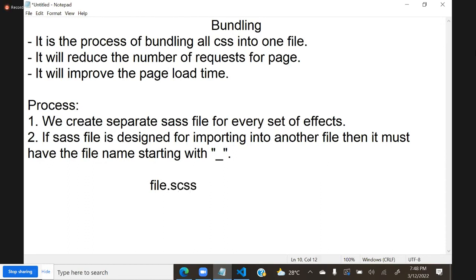Suppose we have file.scss, this is okay, but whatever code you write in this file, it is not allowed to be used in another file. That means this is not for exporting and importing. That means it is to directly use. No importing, no exporting can be done.